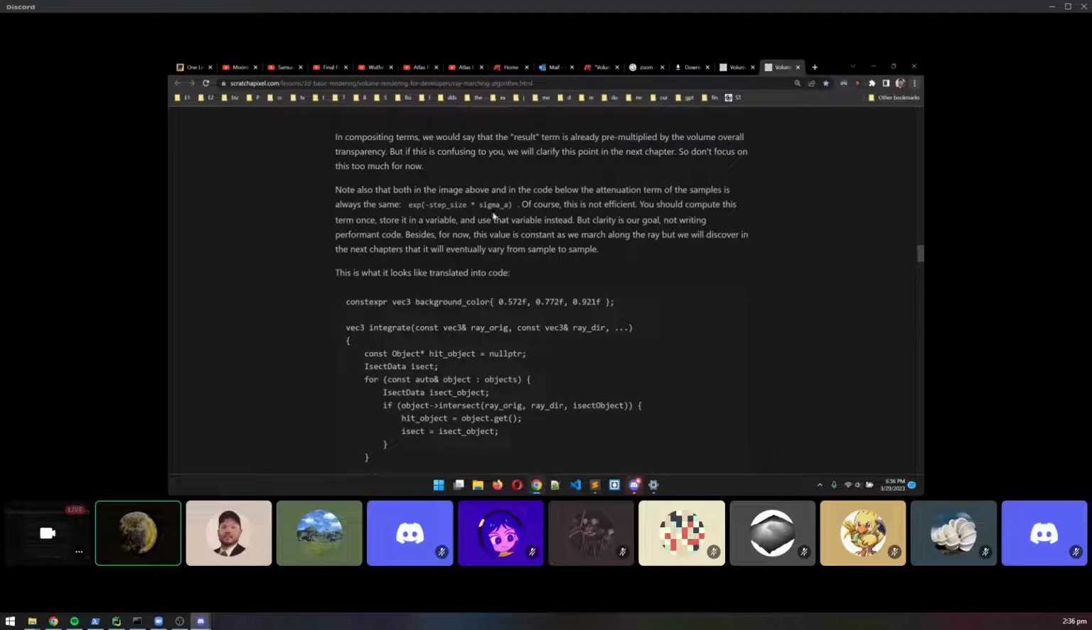Sigma A is a constant. So they're doing this thing where they're making some significant assumptions here. They're basically saying sigma A is a constant and step size is a constant. So exponential of negative step size times sigma A is a constant. So we can just do that for each step through the volume. Sorry, that may not answer your question. It does look like they're ignoring the color. It's like a gray fog only, not a colored fog. Yep. Okay, thanks.